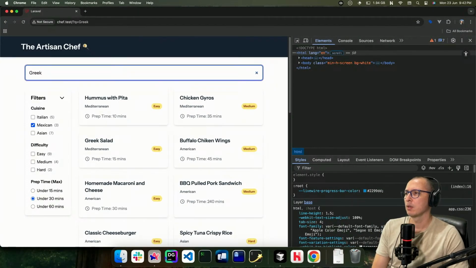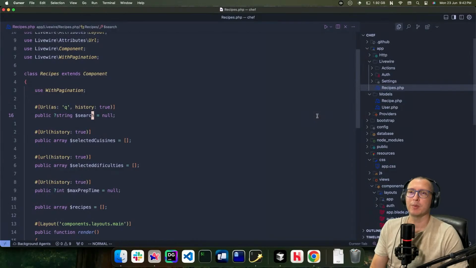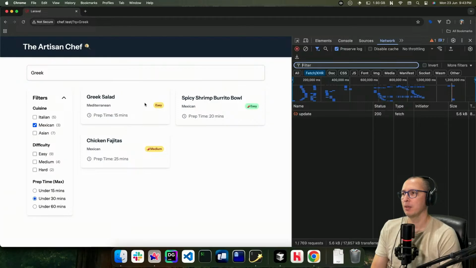Greek. Nope. Network. It did do an update. Oh, because I'm not passing any functions, anything here. So I'm going to pass this search instead. And now it works.